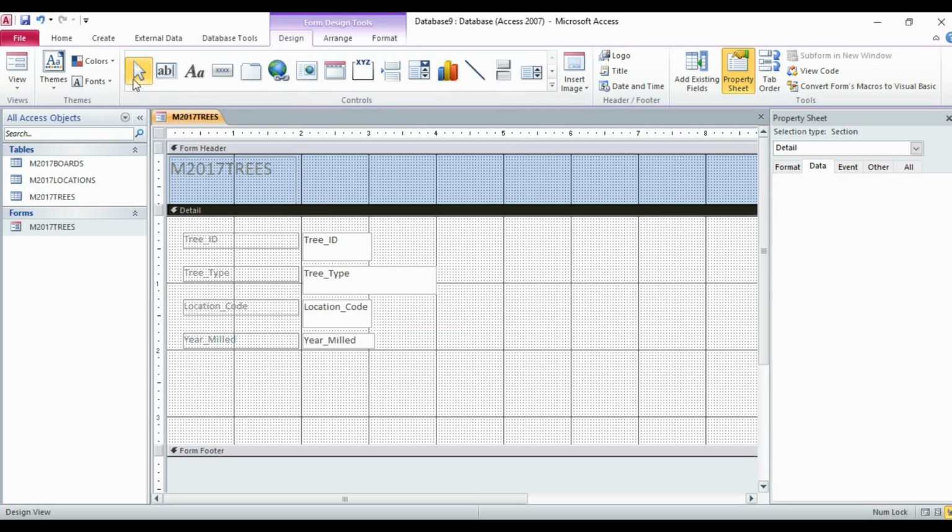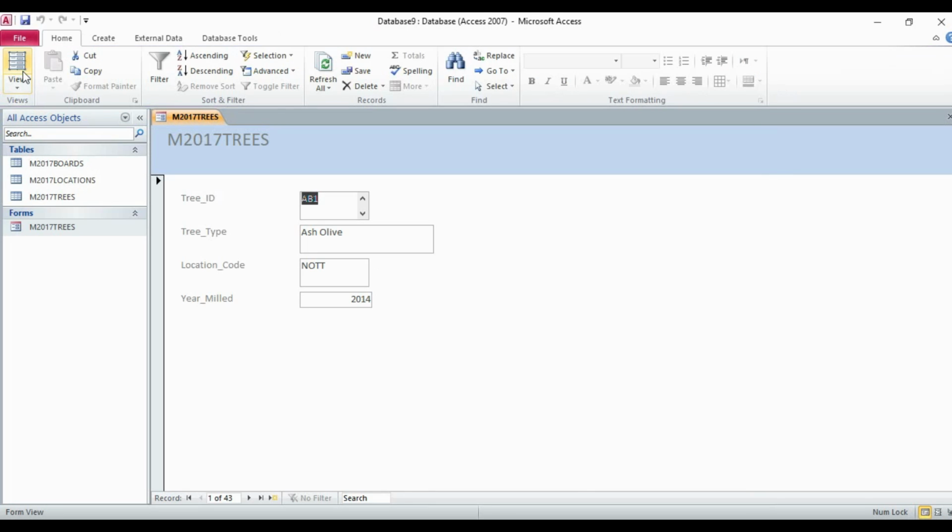Now if we go to the form view, see the size of the form. You can see the size of the text boxes in the form has been reduced. So this is the third feature which we can add.